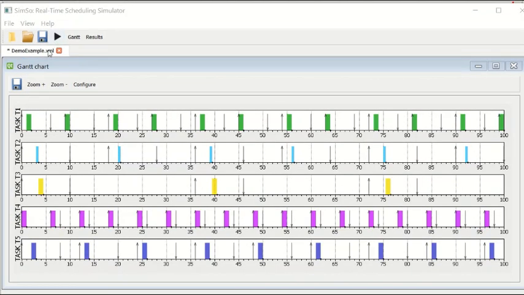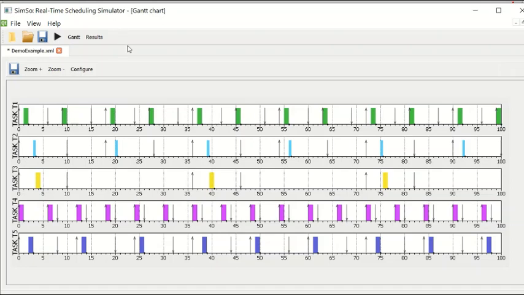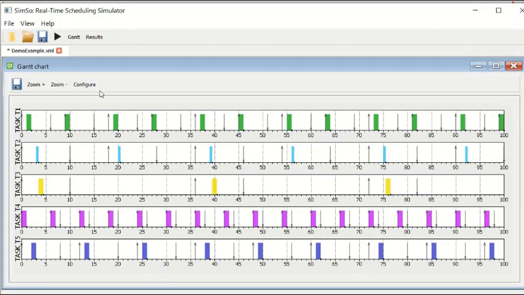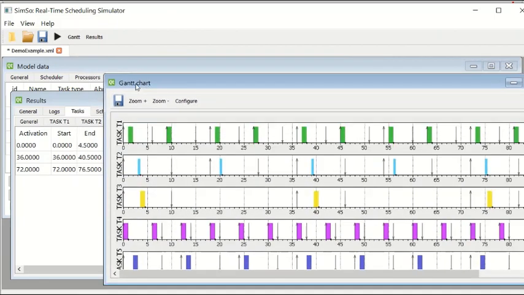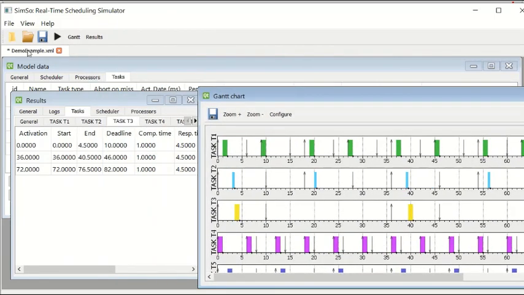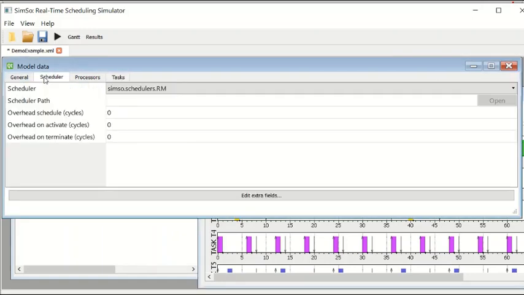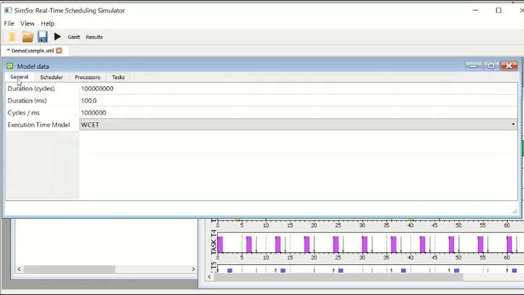So now we need to change the period, so that we can plot one complete hyperperiod only. We need to make this one smaller, so we can see another window. To restore the window, we go to the model data, and then the general.